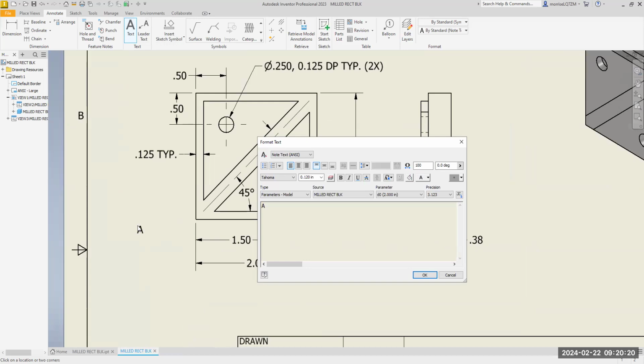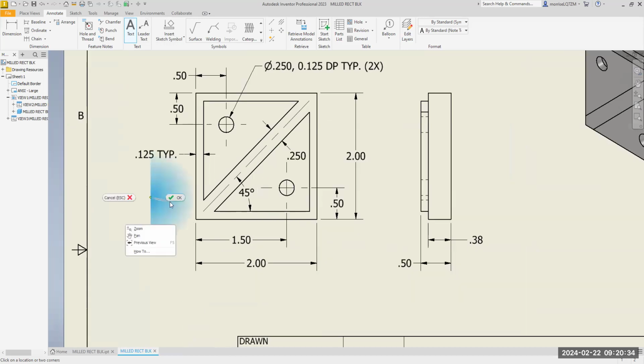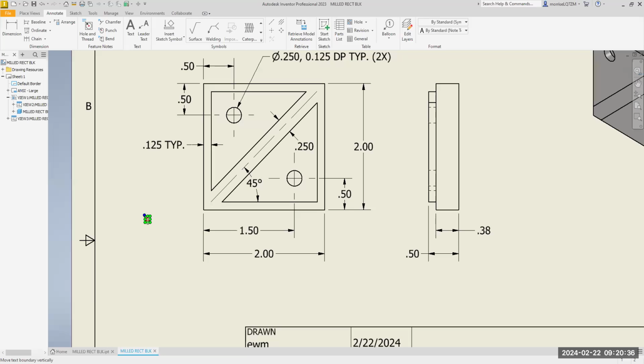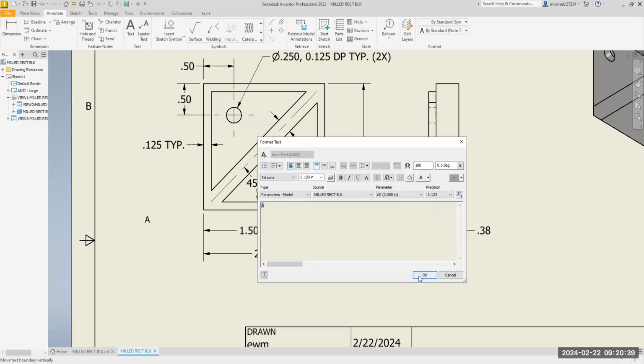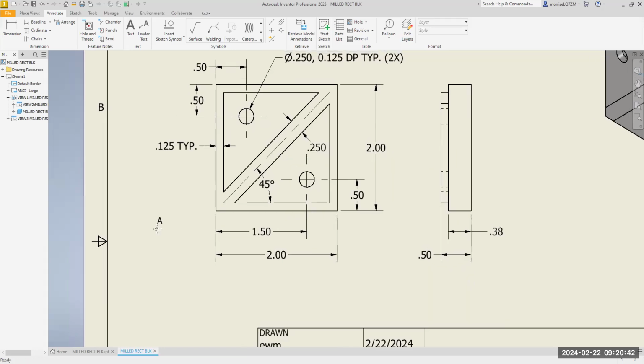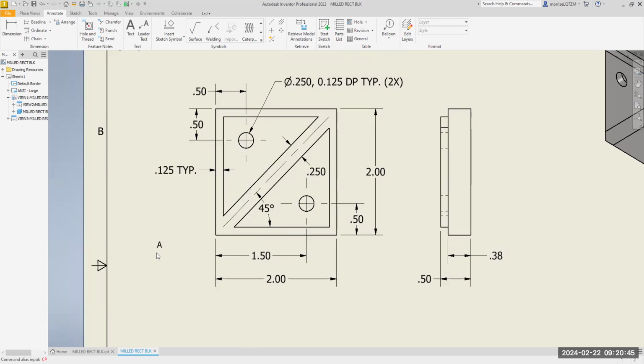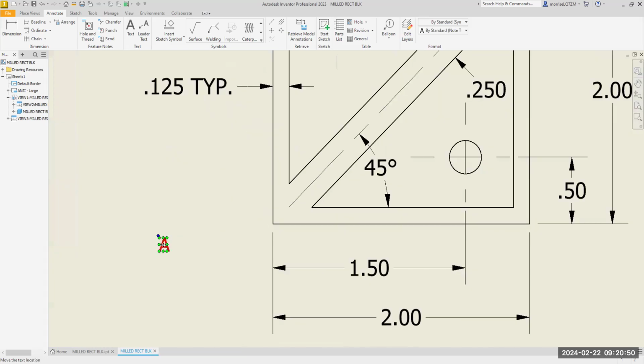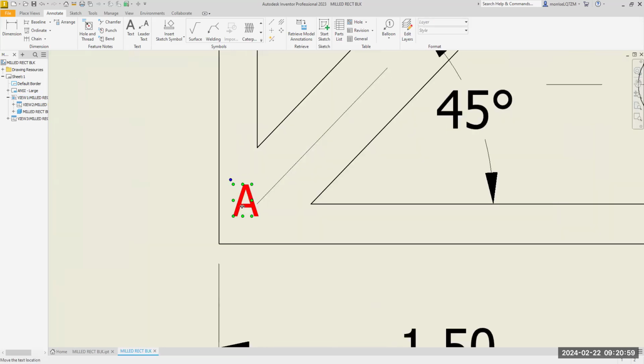Type in the letter A, and I actually am going to change the height of that, highlight that a little bit. We're going to change it to 0.1. Right click, okay. I'm going to double check and make sure. Yeah, it's 0.1. Now watch what I'm going to do. I want you to hold down the left mouse button and put the A right there. See where I put the A? I just dragged it and put it right here.